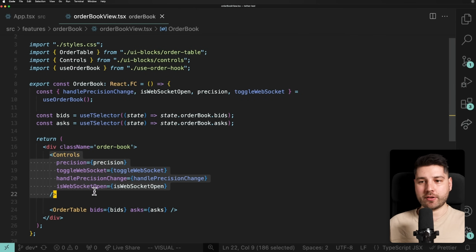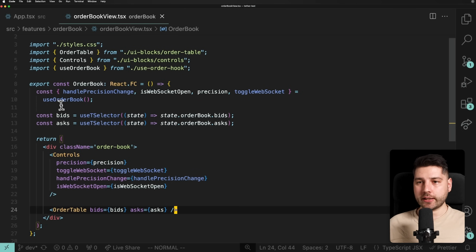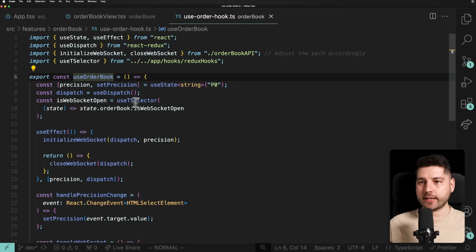And then we're passing everything to two components. And again, everything is abstracted away in different components. This is really cool to see. So let's look at this use order book custom hook and let's see what we're working with.